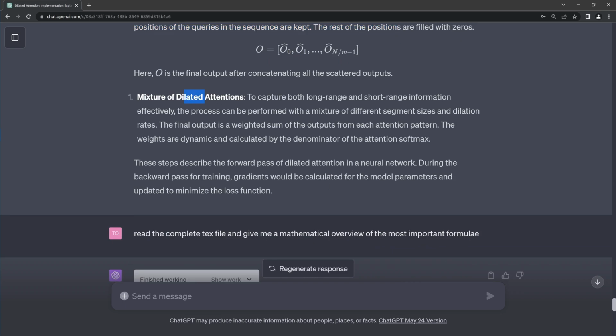And then a mixture of dilated attention to capture both the long-range and the short-range information, the semantic information of the words. Effectively, the process can be performed with a mixture of different segment sizes and dilation rates. The final output is a weighted sum of the outputs from each attention pattern. The weights are dynamic and calculated by the denominator of the attention softmax function.